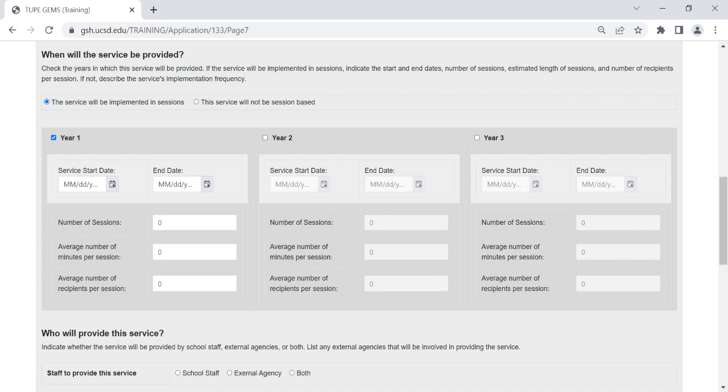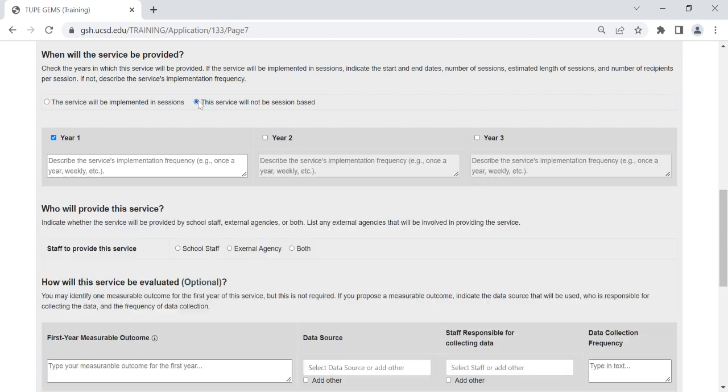Provide each year's start and end date, number of sessions, average number of minutes per session, and the average number of recipients per session. If the service will not be session-based, select the second option. First, check off the boxes for the applicable grant years to enable their text fields and describe the service's implementation frequency for each year.